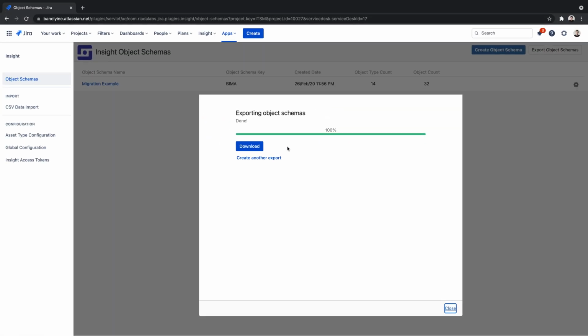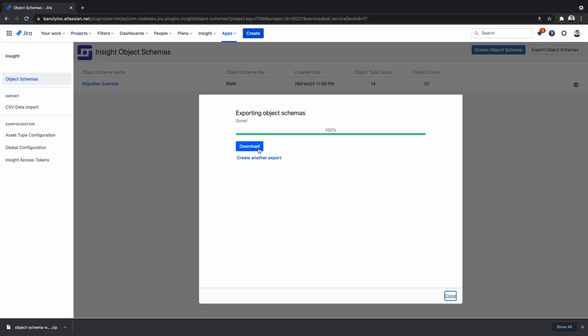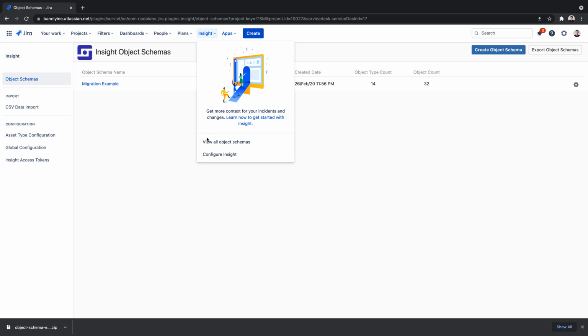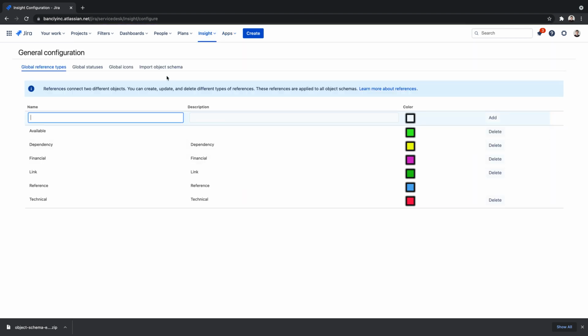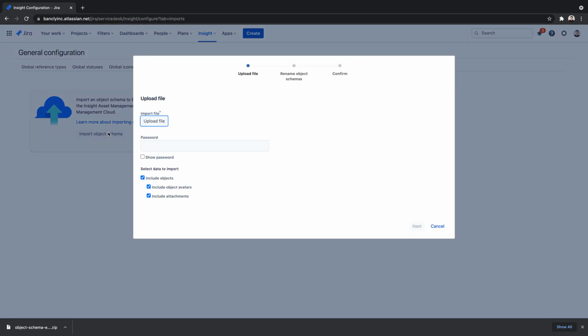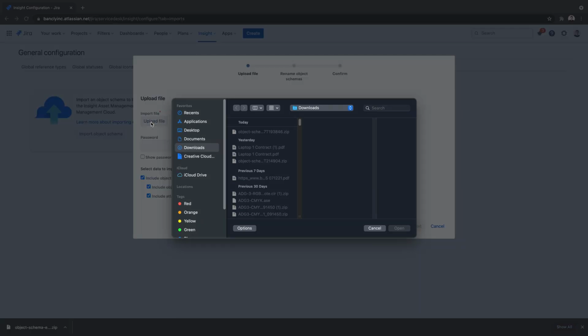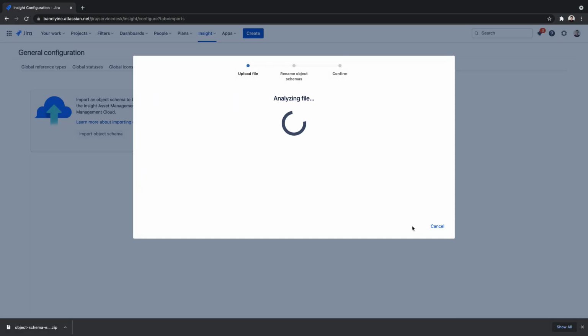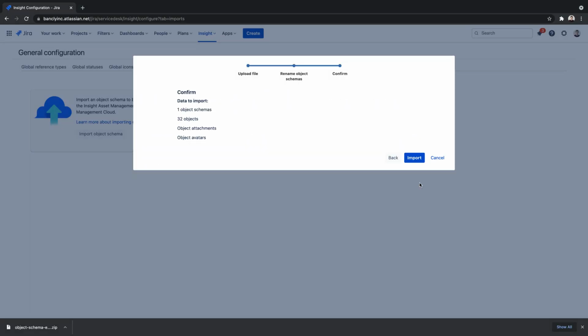We'll navigate to the integrated version of Insight via the Insight tab and select Configure Insight, where we'll have the ability to import our object schema. Importing our migration example schema, we'll select the zip file from our local computer and include all objects, avatars, and attachments from our schema. In this example, we did not password protect our exported file. We'll leave the password field blank for the import.